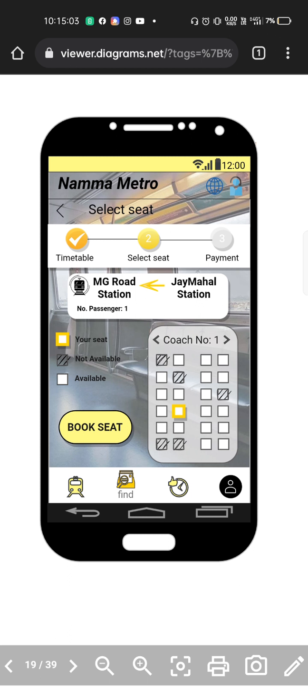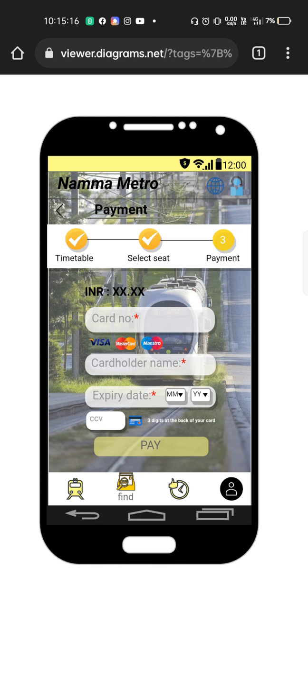Now once we have clicked on book seat, we'll be redirected to a payment page, as we have mentioned here, and the selected button gets checked. Now let's try clicking on book seat. Once we have clicked on book seat, notice that the seat is selected and the timetable has been checked, and now we are left with payment.